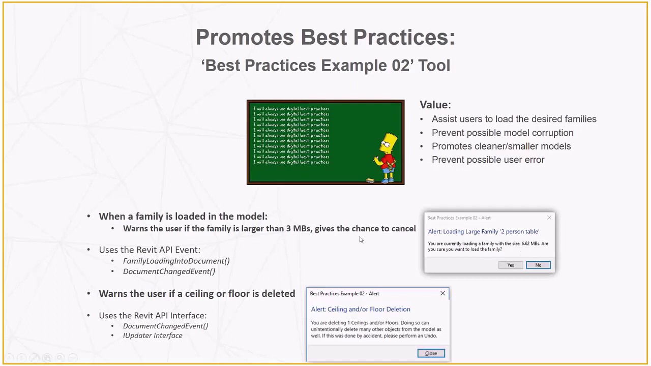That could be changed to not allow people to load standard firm families. It could be changed to only load unified families. And there's a lot of possibilities, but I'm using it right now for file size. So when you're loading a document into your family in your Revit model, this is going to come up if the family size is more than 3 megs. That's what's going to happen there.